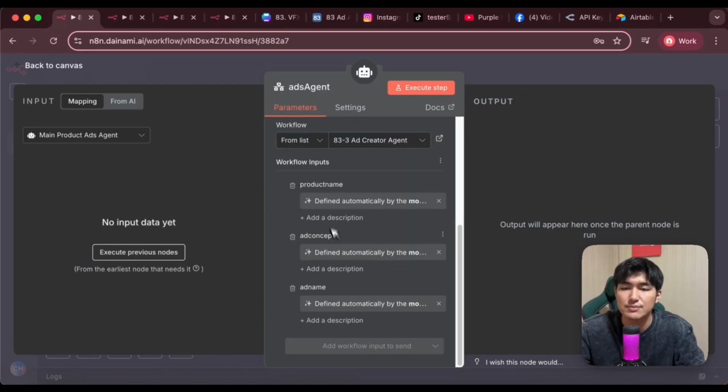And then for the workflow input, I want it to be defined automatically by the model, because we want it to send over the product name, ad concept, and the ad name, right? And this is based on what we want to generate ads for.